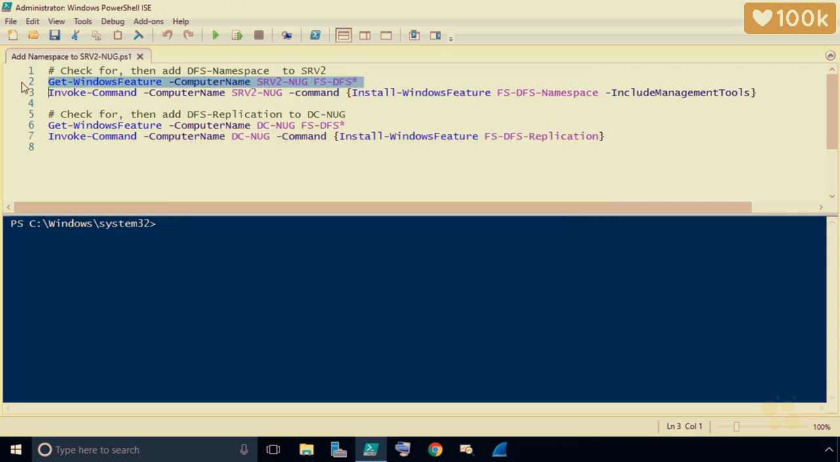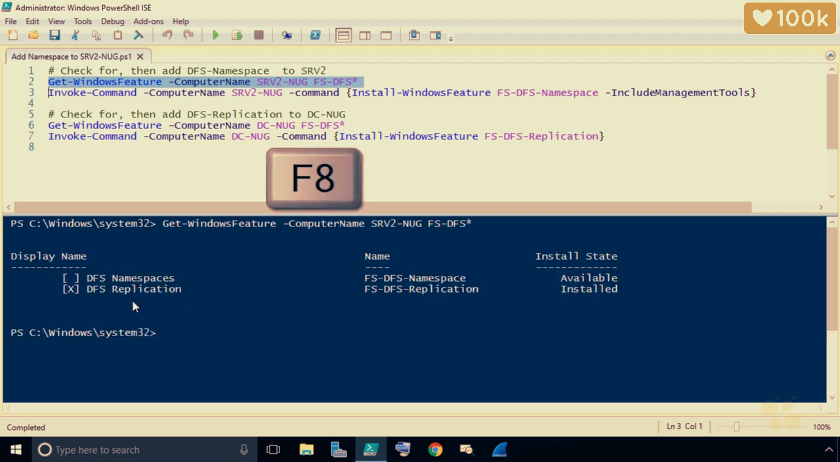So the first step is to go ahead and check for the DFS namespace functionality on server 2. Now the namespace server should not be installed, just the replication piece. However, we can verify that with the command Get-WindowsFeature -ComputerName server2-nug fs-dfs*, and we'll launch that with an F8. And that looks great. So replication is in place, the namespace server function isn't.